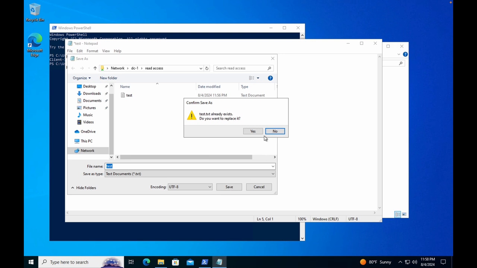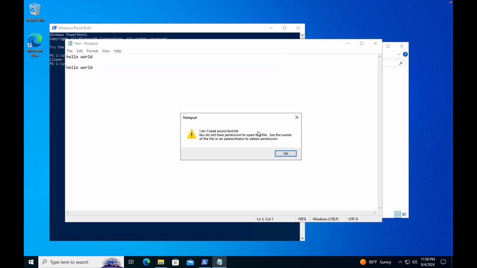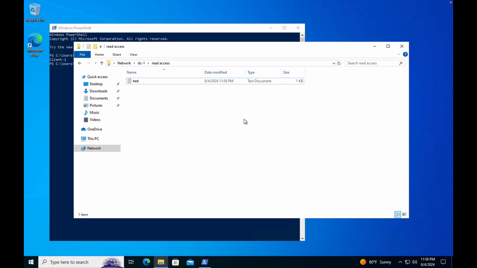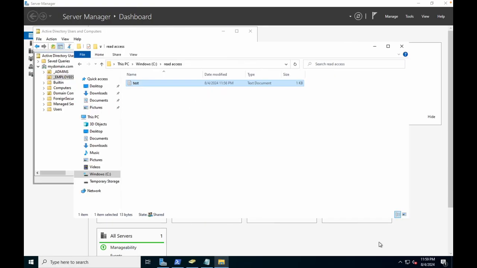Okay. Yes, let's replace it. Okay, there it is. So you do not have permission to open this file, so you need to be the owner of the file or an administrator to obtain permissions. Okay, all right. So it's behaving the way that it should. Okay, don't save. All right. Okay, so that's good. It's behaving the right way. We don't have the permission to make any changes. We don't have permissions to write it, but we can read it. Okay, so now let's go back to the domain controller once again.